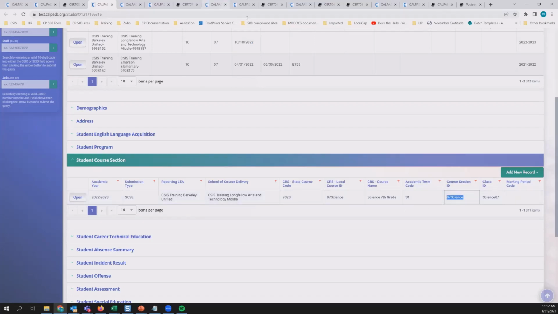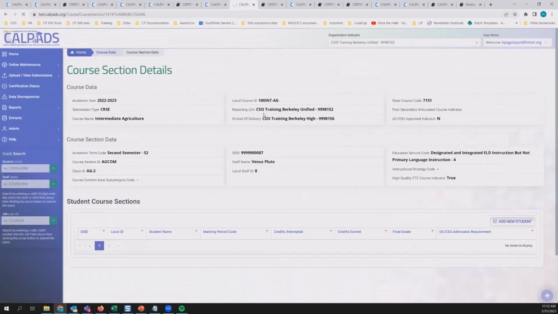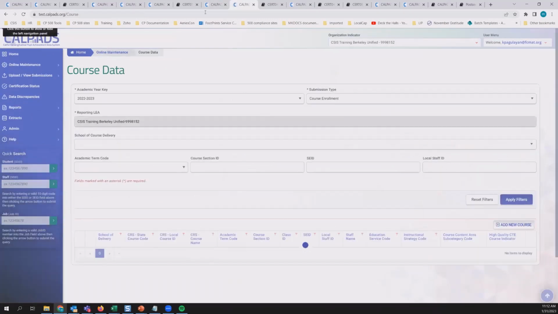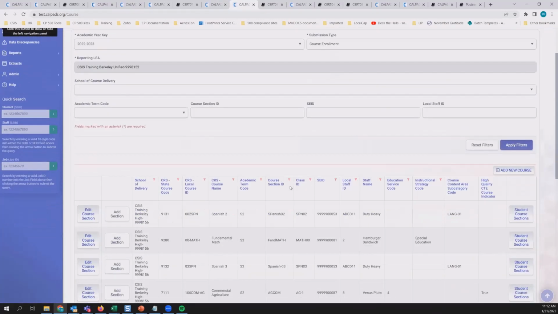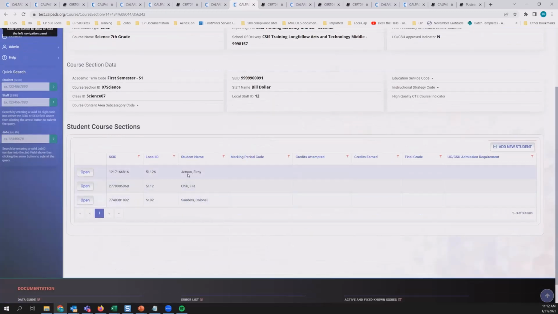See this? You go to course data, locate the course section that was triggering the CERT 5. Go to course section here, filter. And you have here, and then go to student course section. Since this is S1, this is where you delete these students. So all three students triggering the CERT 5 are here.